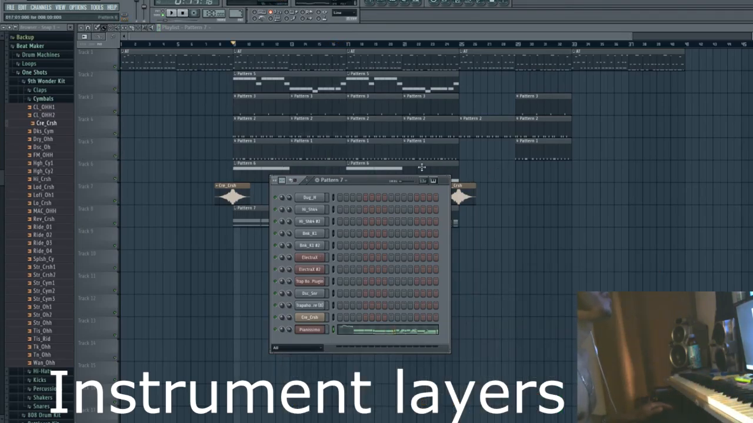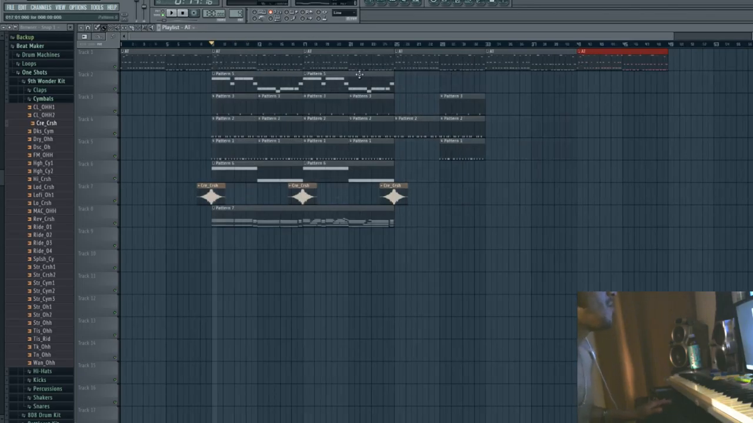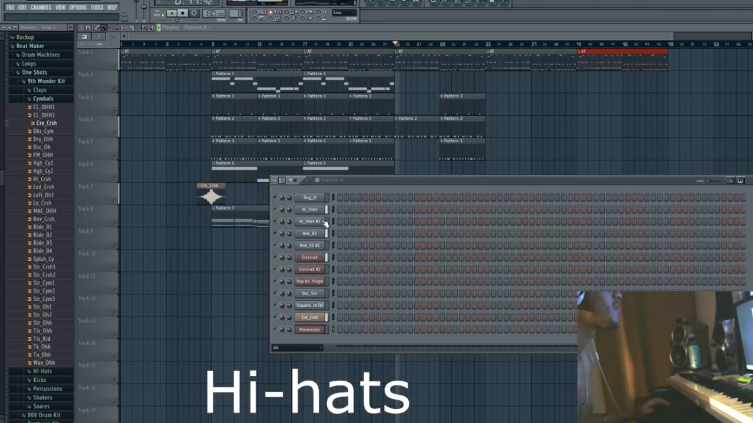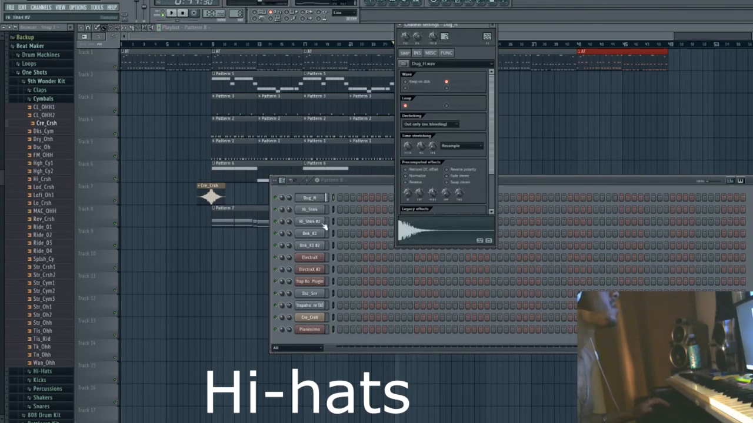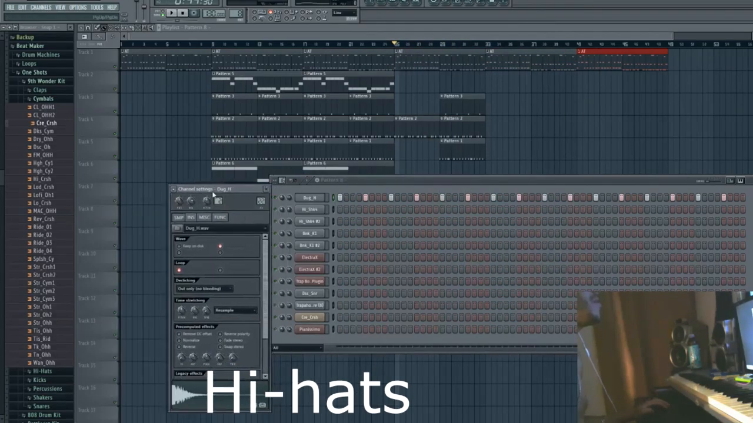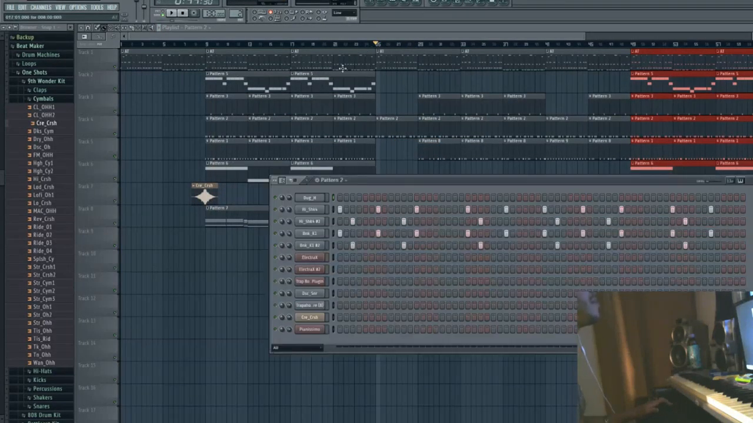What I'm gonna work on is giving the verse its own bass line, because I think that's set for the chorus. So let's start with the hi-hats on the verse. These are my hi-hats. So let's start with the fours, just to fill it in. All right, let's get a bass line for that verse.